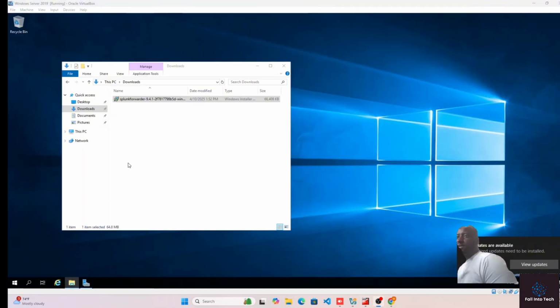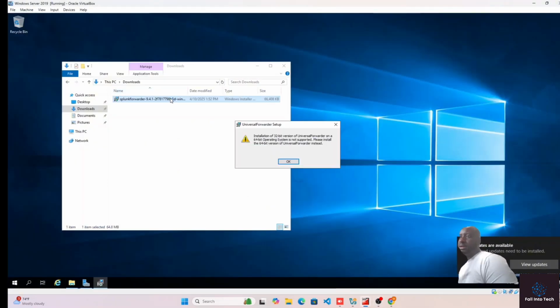Now to install it, you want to double click on it and let the installation begin. Splunk Universal Forwarder is not supported. Looks like I have downloaded the 32-bit version instead of the 64-bit. Installing a 32-bit version of Universal Forwarder on a 64-bit operating system is not supported. So let me go ahead and download the 64-bit. That's what I need.